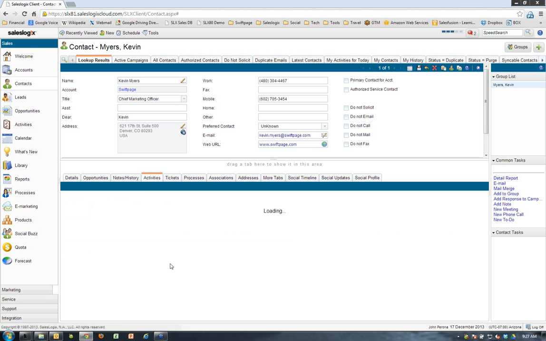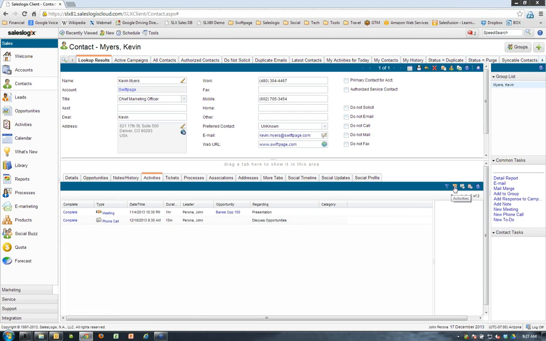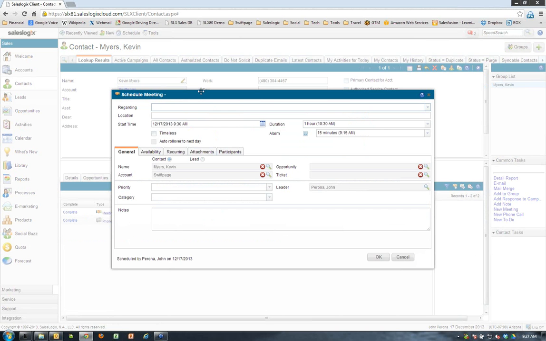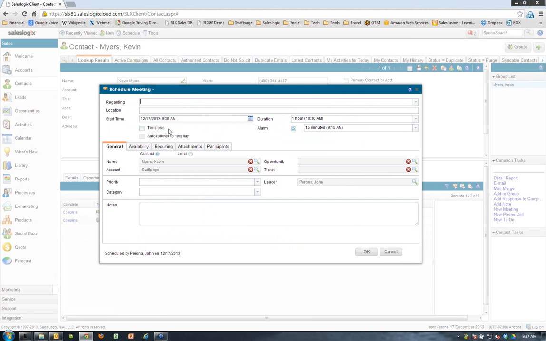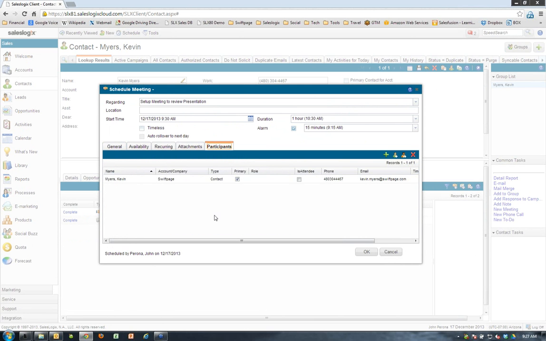So now we're going to go schedule an activity. And we've got one more social thing we're going to cover in a little bit, but we're going to move down through activities first. So we're going to come in here and set up a meeting to review presentations. And we have the new participants tab here. So this is where I can come in, and Kevin's already included because he's my default contact here.